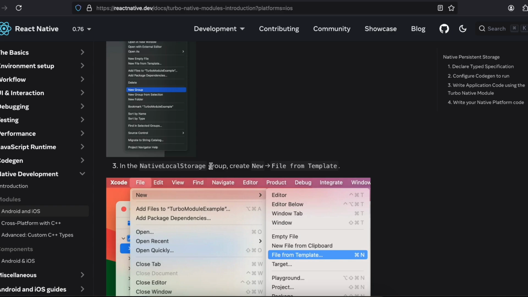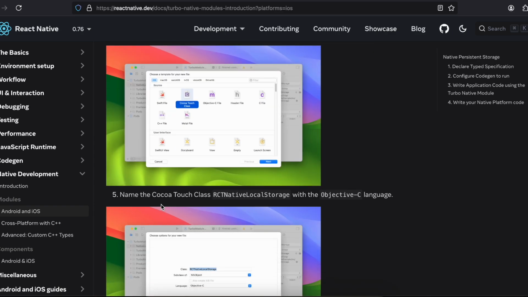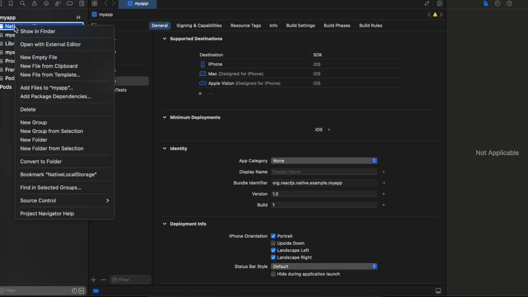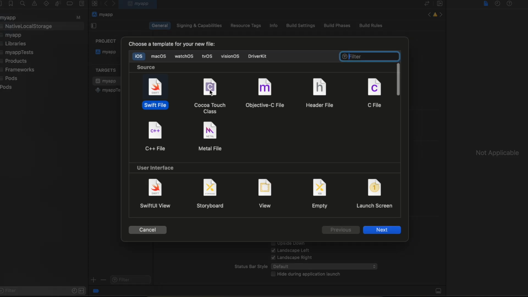Then in native local storage, create a new file from template. Use the Cocoa Touch class and name it RCT native local storage. So RCT is mandatory, and native local storage is the name of your file. So I'll just copy this. Again, I'll right click, new file from template, and select Cocoa Touch class, click next.